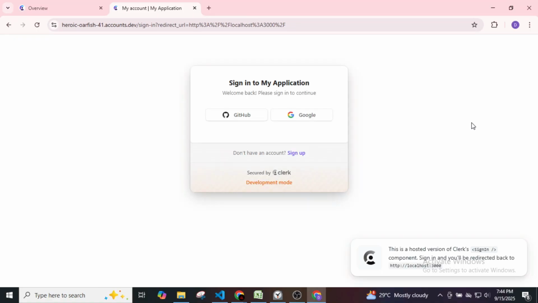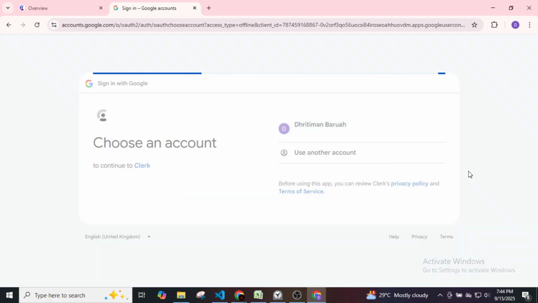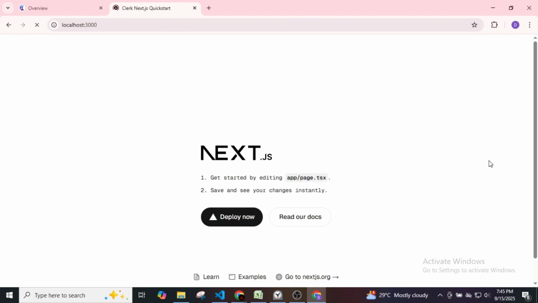Click on sign in. I will use Google to sign in. Select your account and we are logged in. If we look at the right hand top corner, the sign in and sign up buttons are removed. Instead, our Google profile pic is displayed. This means we are logged in successfully.